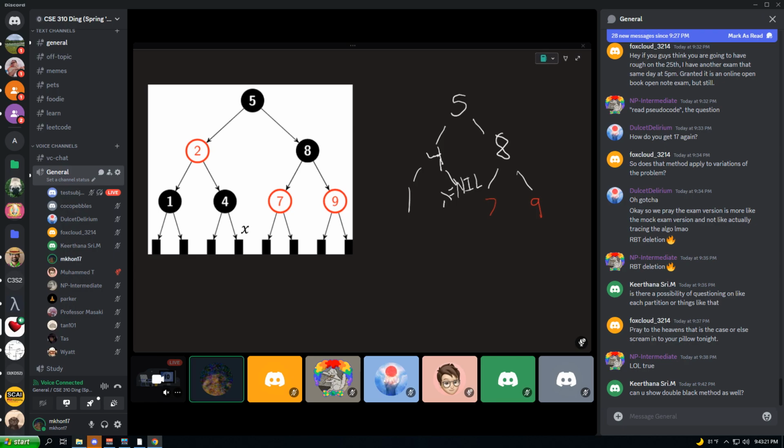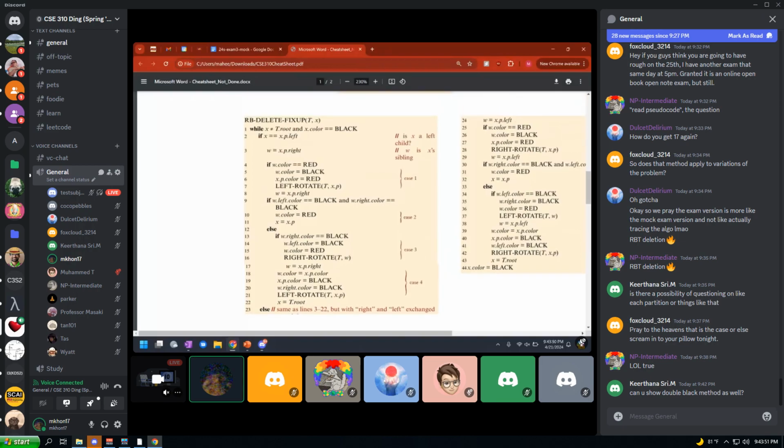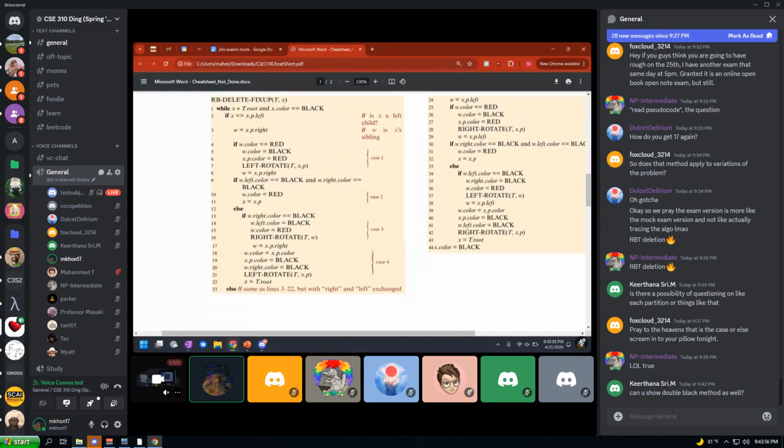So I want to go and check if... Wait. I need to change windows. I just realized I was screen sharing the wrong thing. There we go. That's better. I wanted you guys to be able to see this pseudocode that I've been looking at. This is what I've been using. Okay. Now we can get back on track.